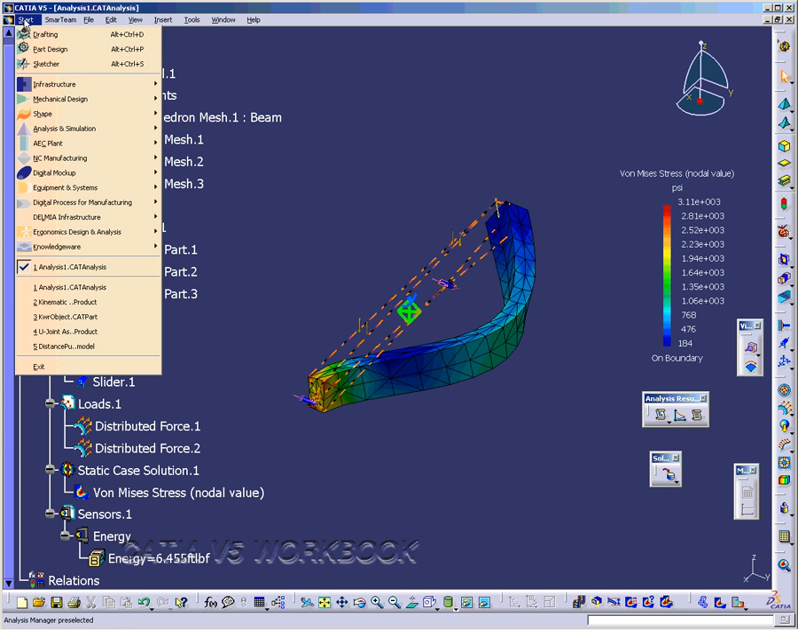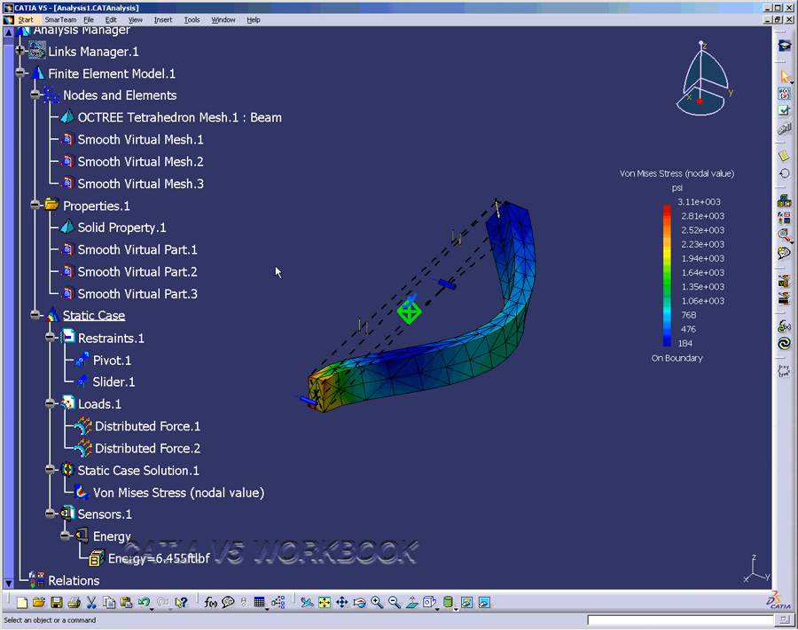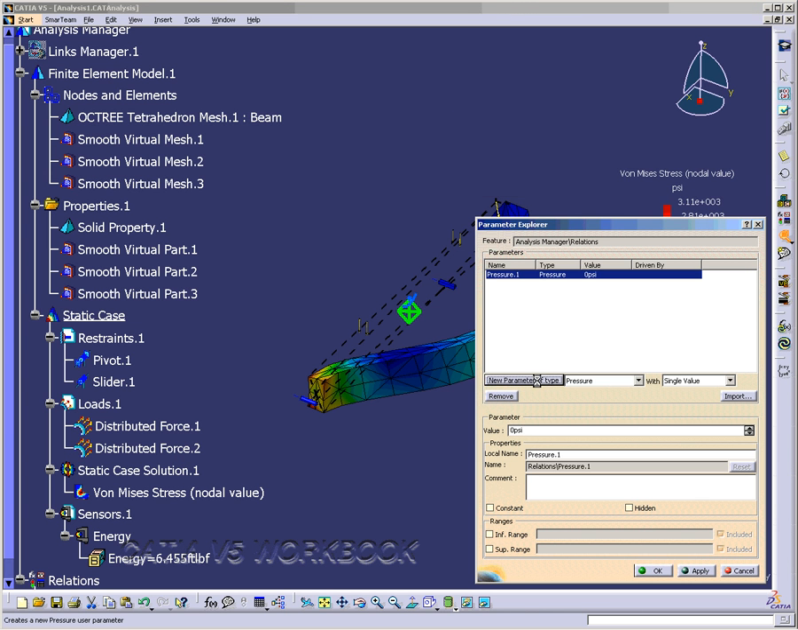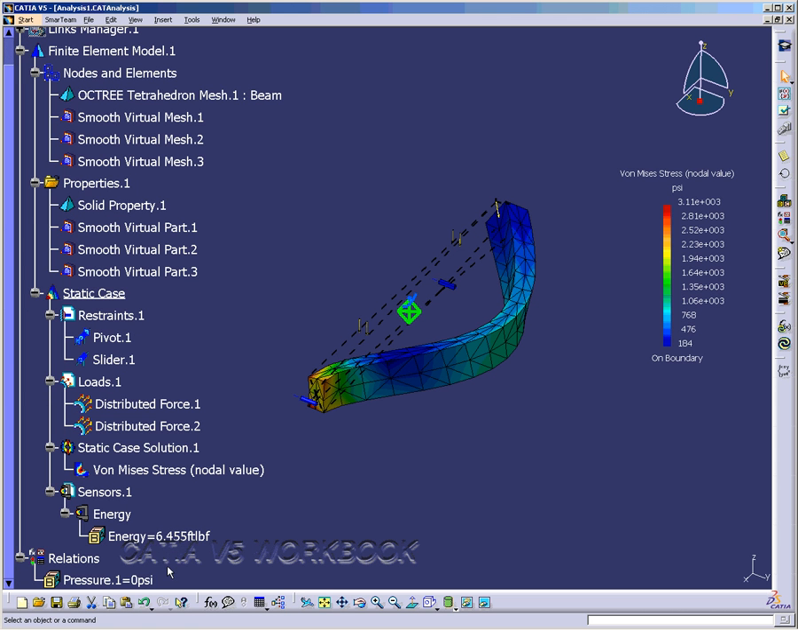Now we want to start in the Knowledge Advisor workbench, and we're going to explore the parameters. I'm going to click on Relations, and now I'm going to choose Pressure and add that as a new parameter. It's going to be pressure.1, and that'll create a pressure parameter for us. And here it shows pressure.1 equals 0 psi.